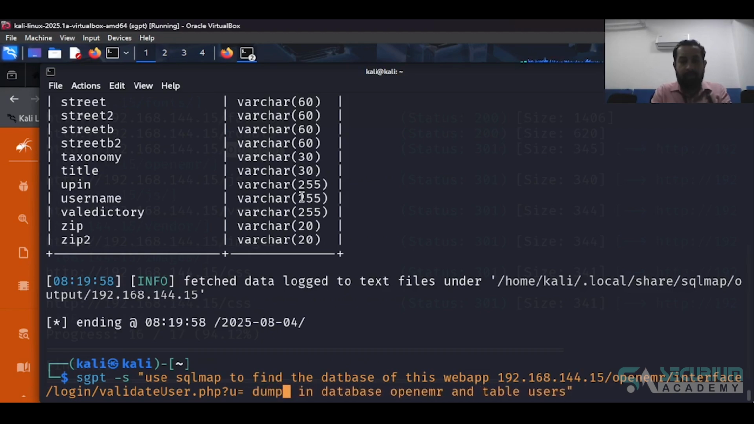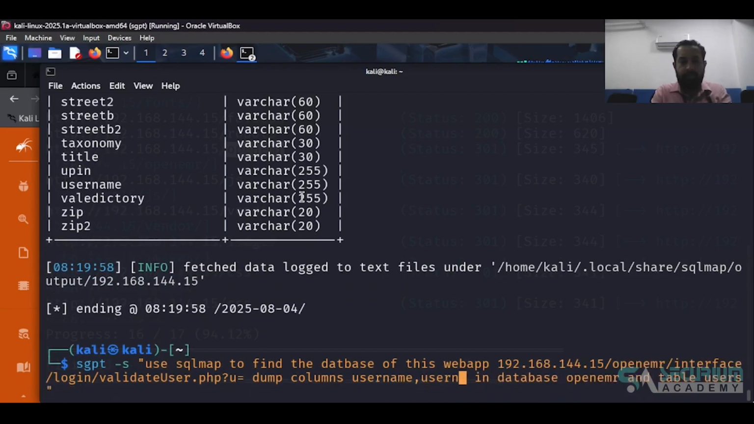Dump columns username and password. Username and password in database OpenEMR.